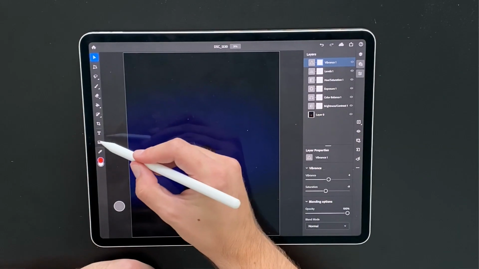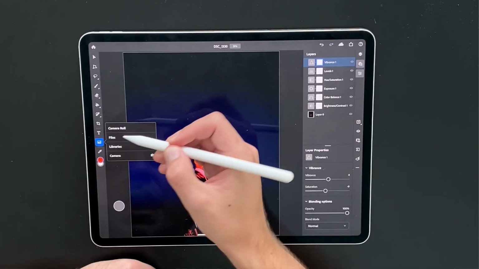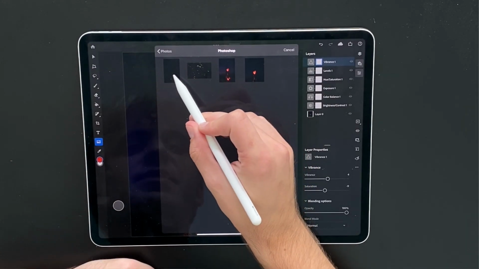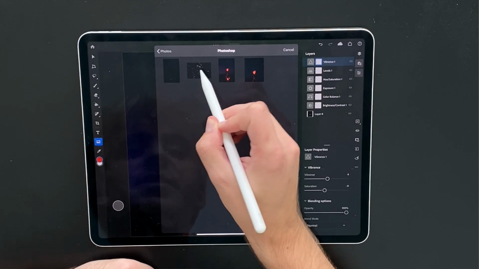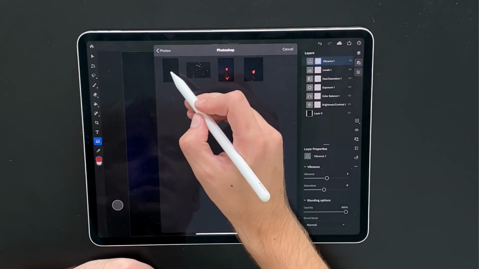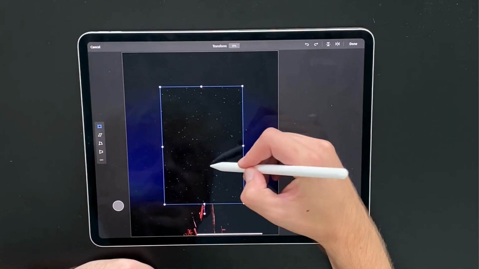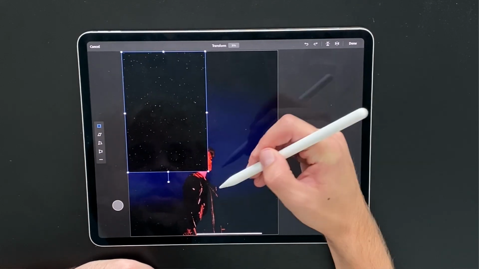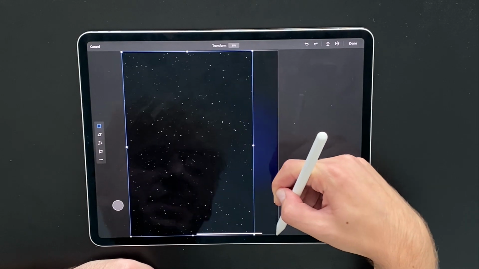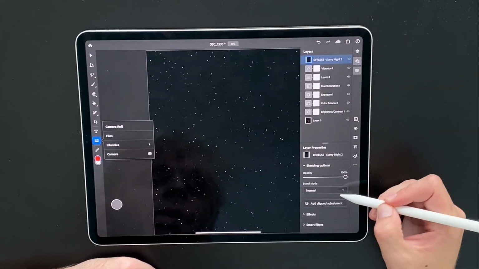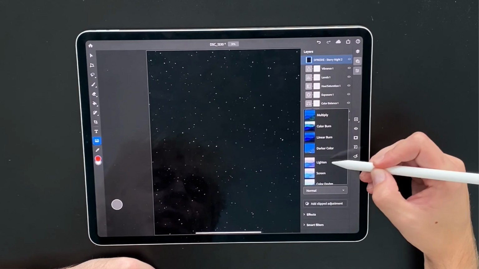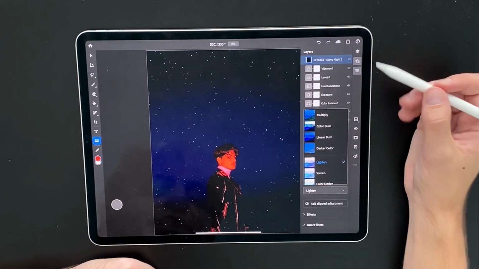So we're gonna go over here on the left to the add image button and we're gonna go to camera roll. And then I have two options. I have the normal stars and then I have the shooting stars. So I'm gonna start off with the normal stars and we're just gonna play around with this, see how it works. I'm gonna put it in the corner to make it fill the frame. In order to see the layer below, I'm just gonna go down to blend mode, and I'm gonna click on lighten. Okay, so now we see both layers.